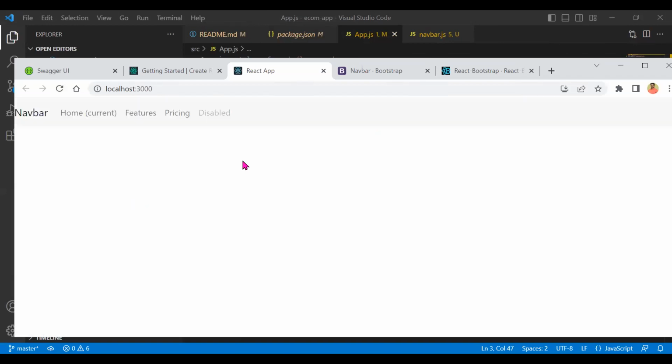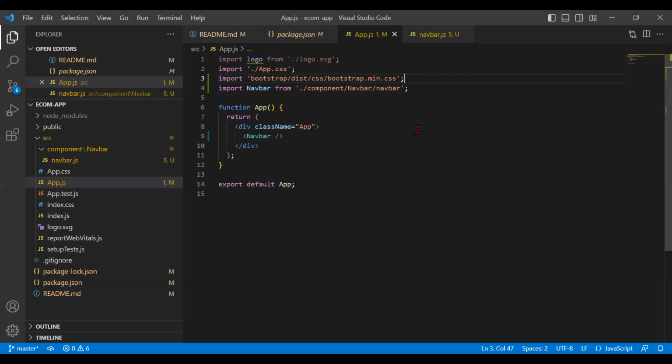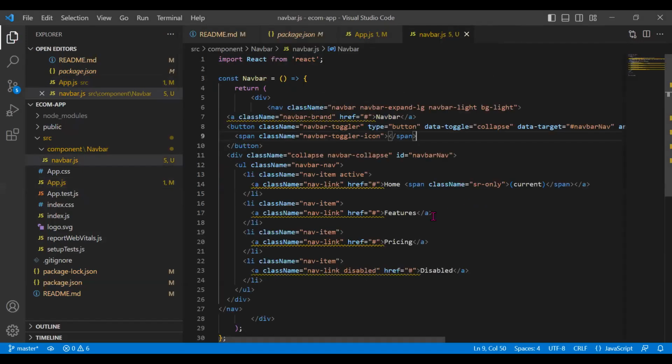Now we can see the navigation bar is arranged properly, as we saw on the Bootstrap website. As I showed in the image, there were three options: the first one is ecom, the second one is dashboard, and the third one is the add to cart icon. So I have to modify the navbar.js file. I'm going to the navbar.js file.